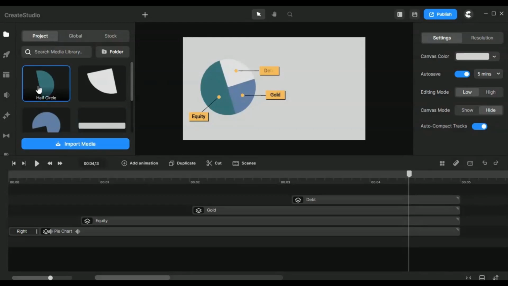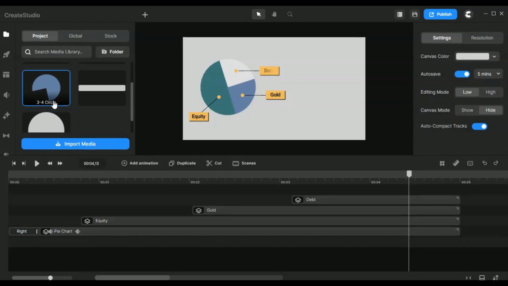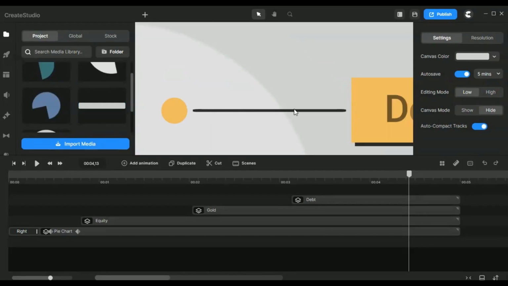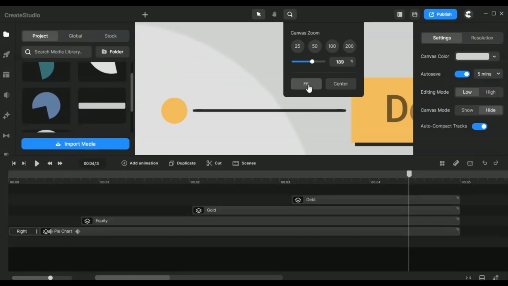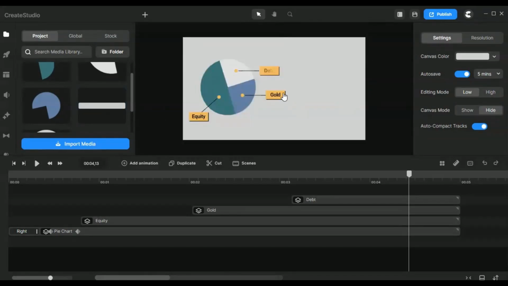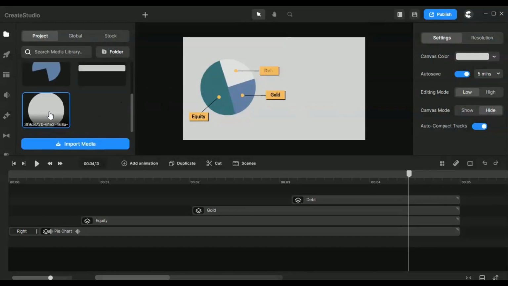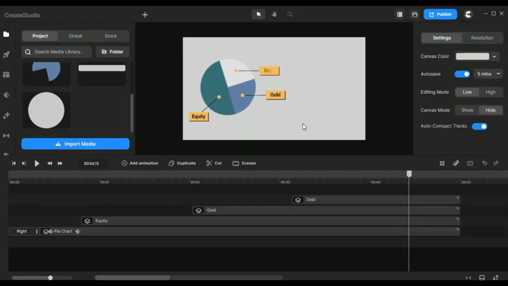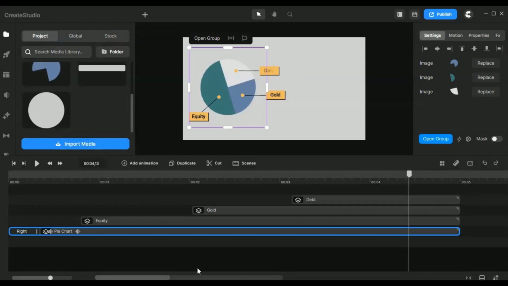So that's what I did: half circle, quarter circle, and a three-quarter circle, which is right behind this half circle, and this rectangle, which is used for these lines right here. And I've also included a circle for these dot placements. So let's take a look at the circle first.